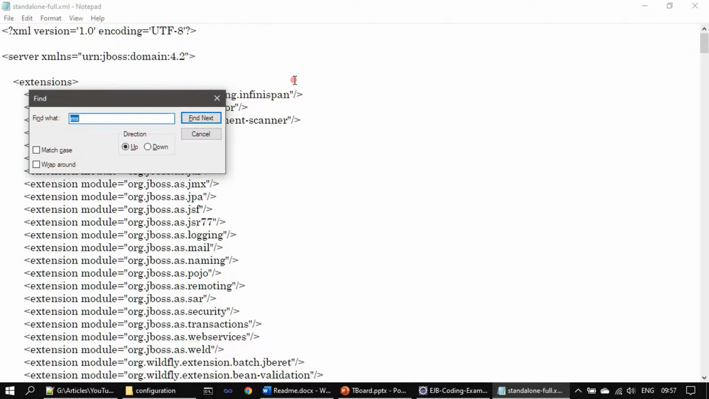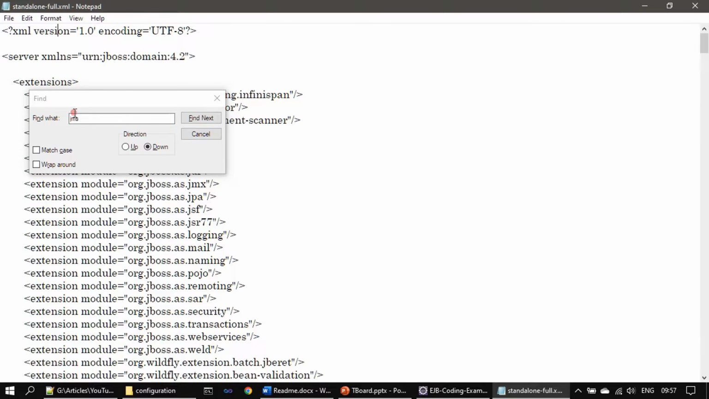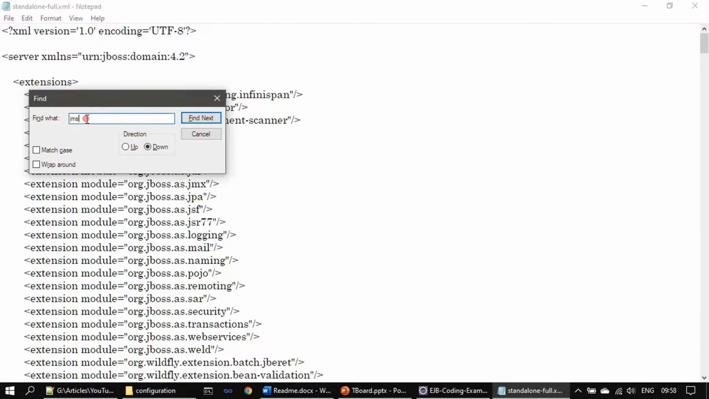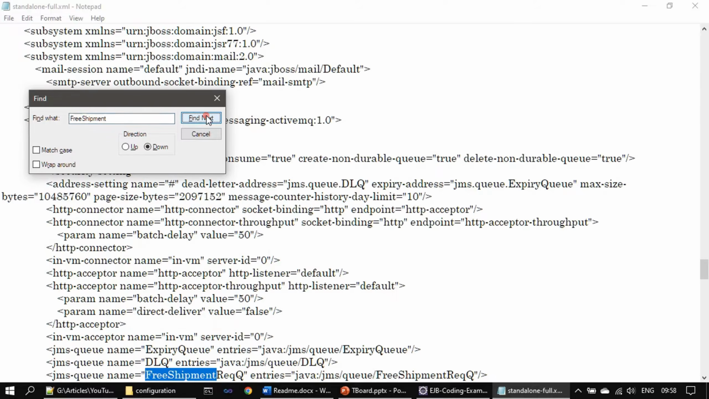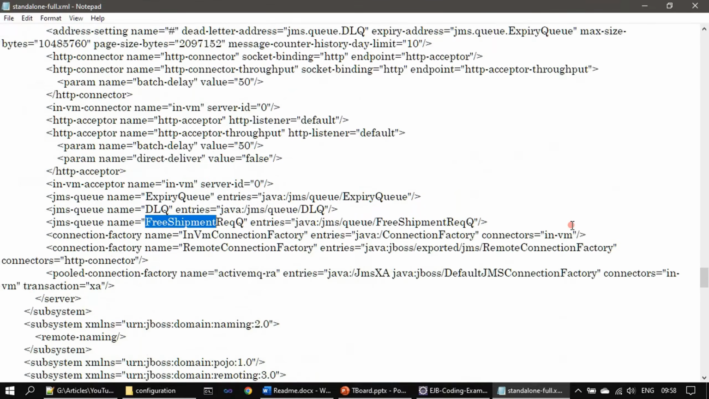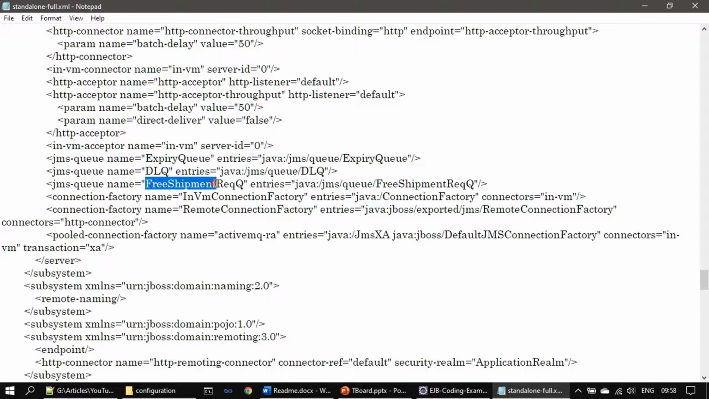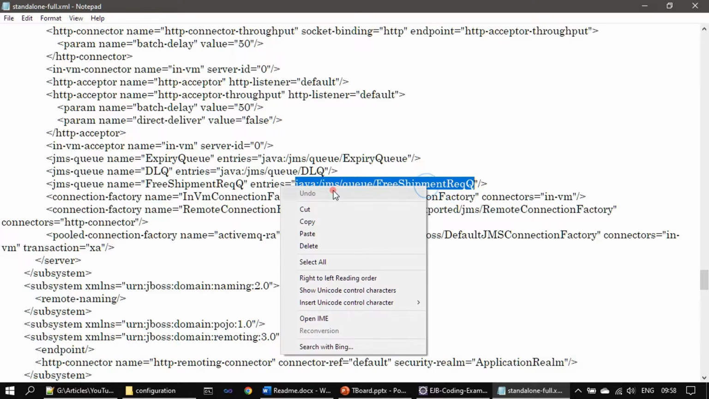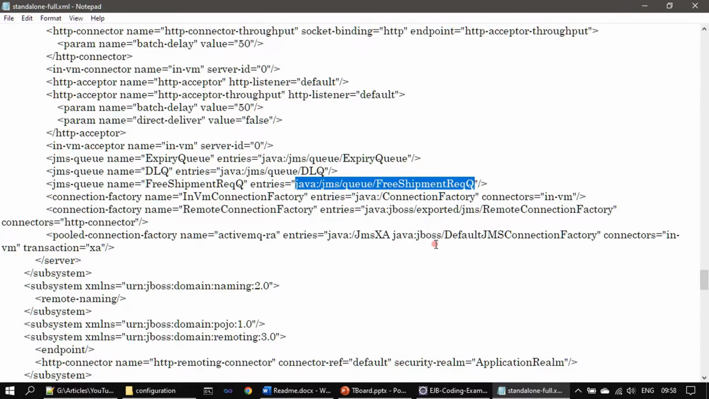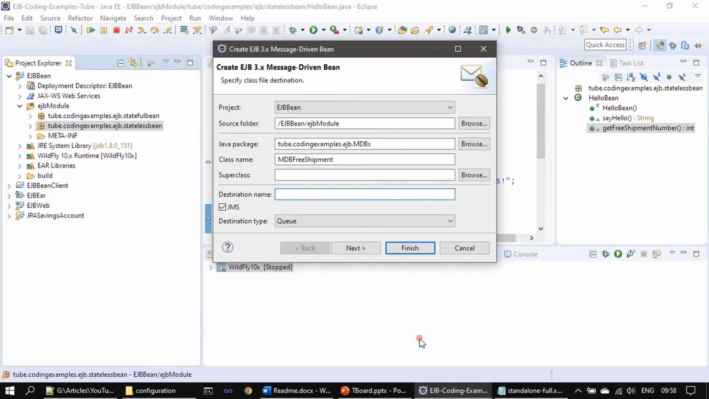Control F, down. Here we will search for free shipment REQ, and the Q is caps. Alright, this is our name, and this one is our JNDI name. So we will copy this JNDI name. For the destination name, we will provide our JNDI name.